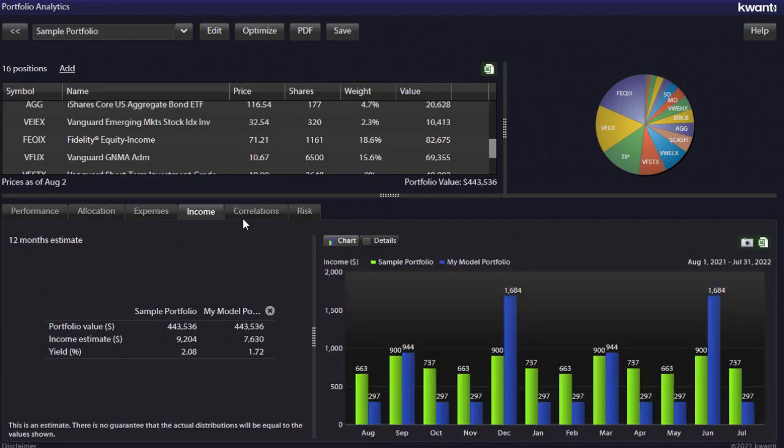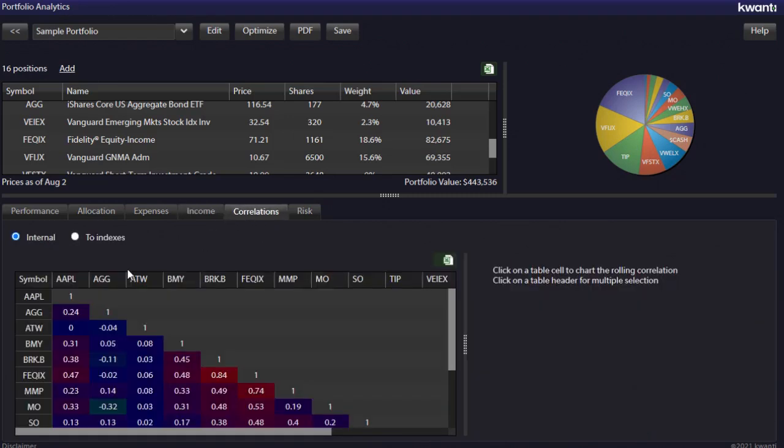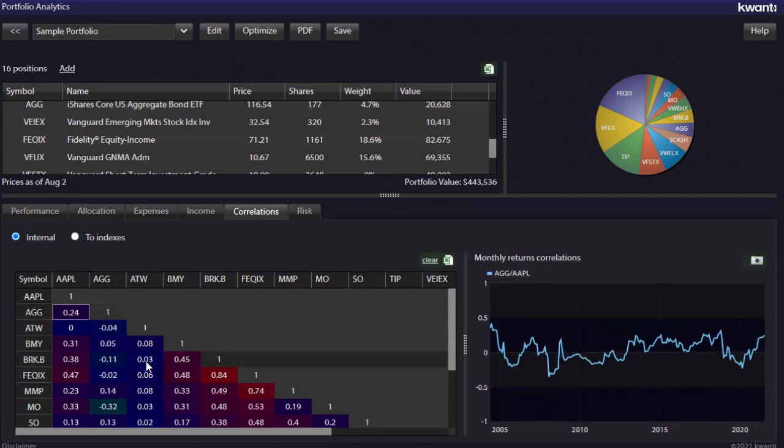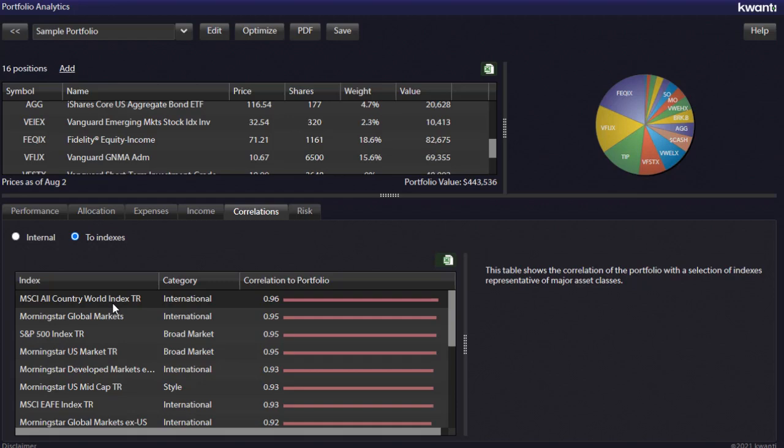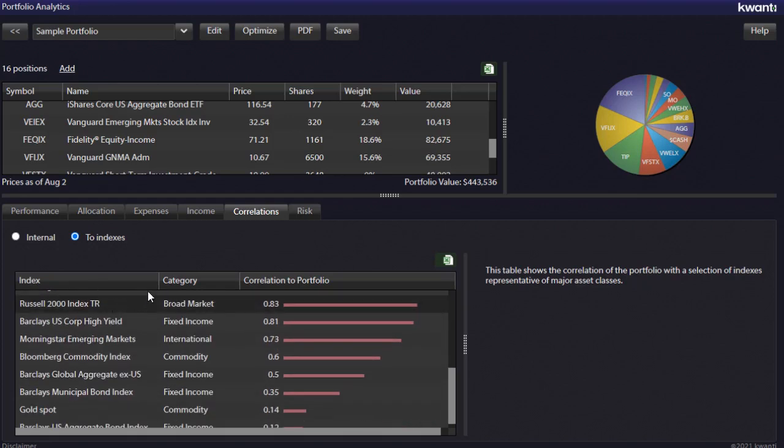With the Correlations tab, you can view both internal correlations between various assets within the portfolio, as well as the portfolio's correlations as a whole to various indexes.